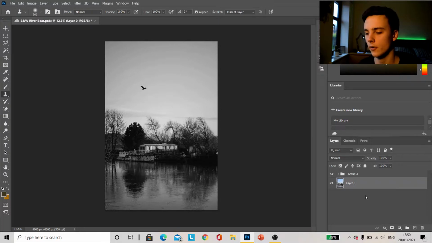Let's have a quick look at the clone stamp tool and how you can get started with it. So you can see we're in Photoshop. We've got an image here that I want to essentially use the clone stamp tool on.